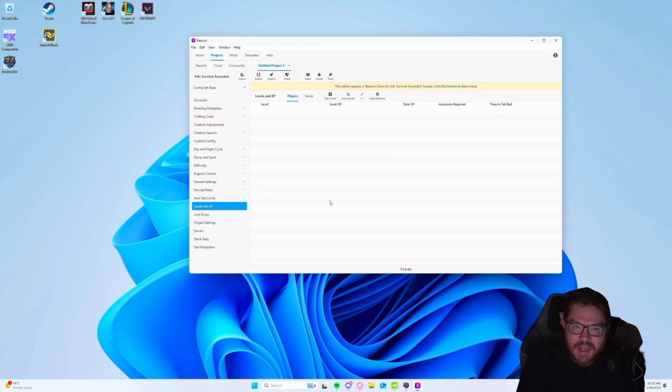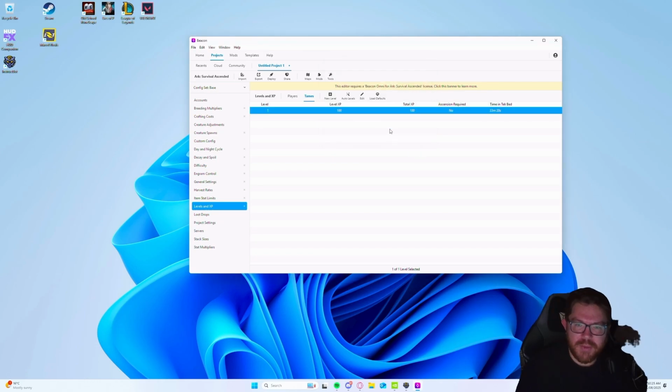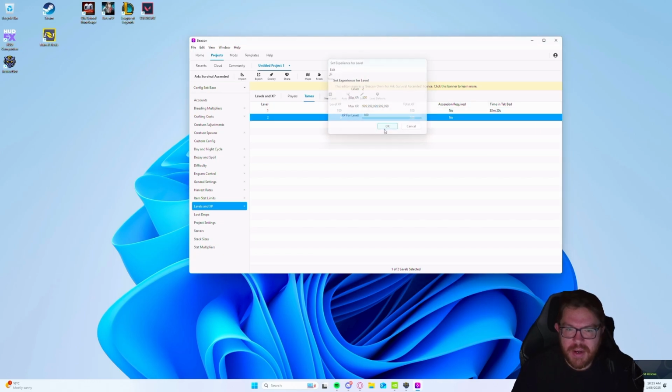Levels and experience. Again, it's broken down into tames and players. I don't play around with this too much on players. Tames I usually do, and go, all right, one level, max level, 99,000, whatever I want. Experience for each level, 100 type of thing. That's what's going to happen. From level 1, 100 experience. That's all it's going to take. Add a new one, 100 experience for level 2. You could keep going until you get to the last one.